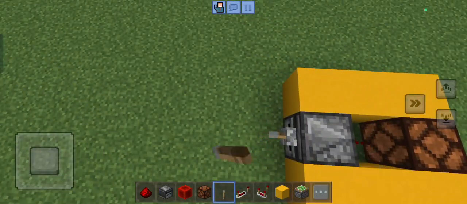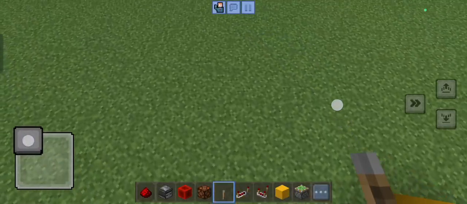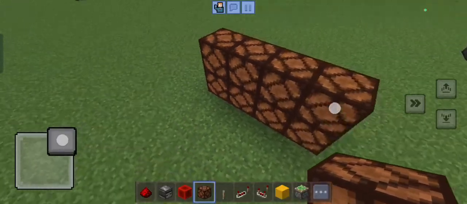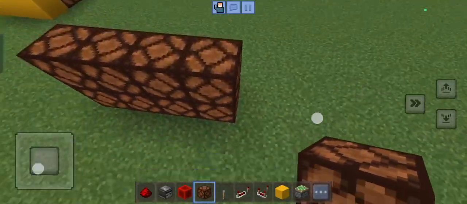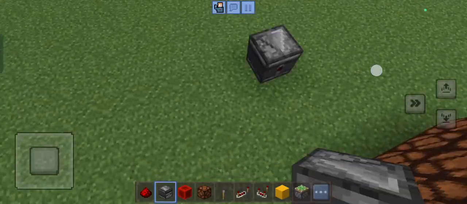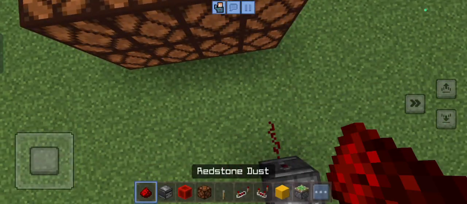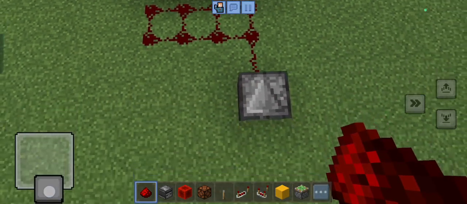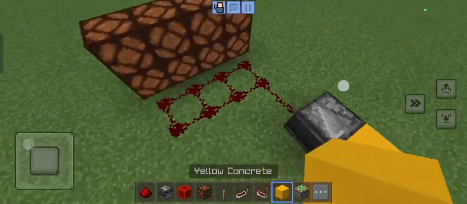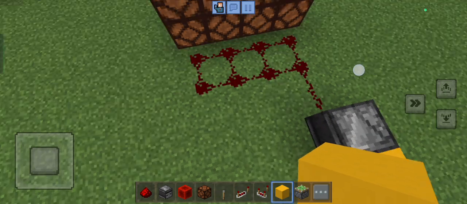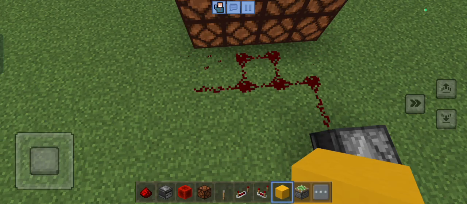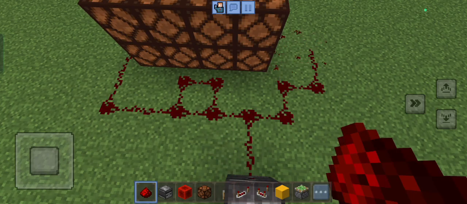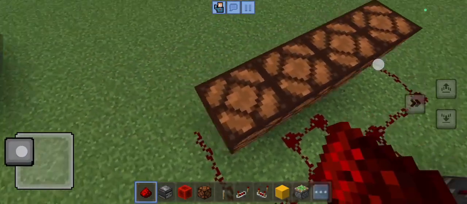Now let's make a 4x2 redstone lamp. When you use observers, you might know that if you put these redstones here and hook up all these things, then use this, what they call yellow concrete, and put it right over here, not like that, like this, like that. Then if you break the block, it does turn on.